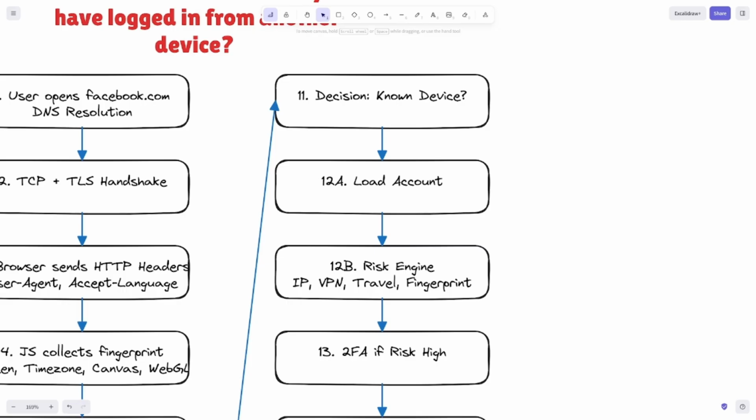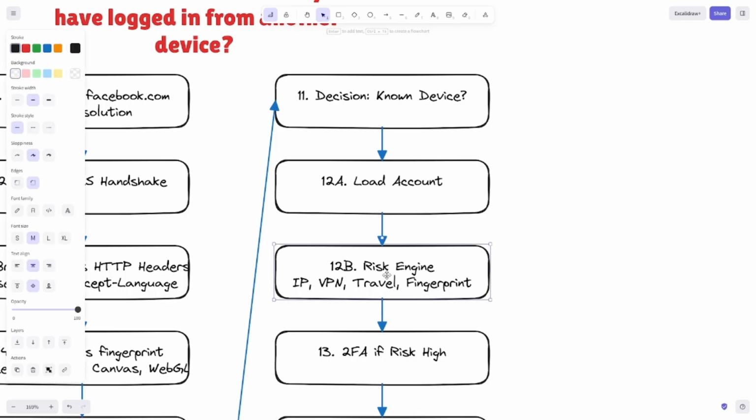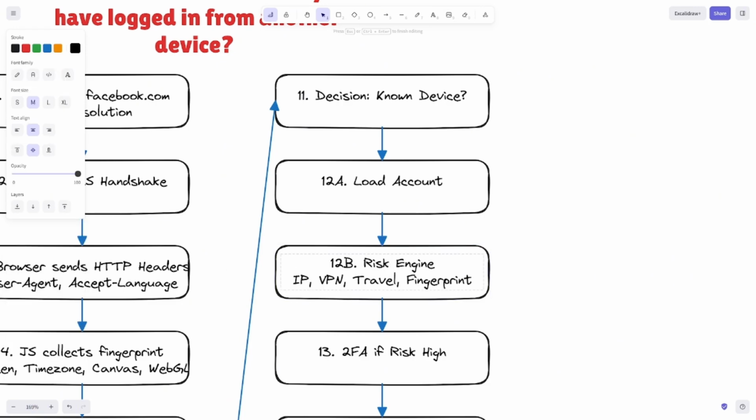Now, let us talk about one of the most interesting techniques, that is browser fingerprinting. Think about a real human fingerprint. No single finger tells your identity. Instead, the combination of all your fingerprints makes you unique. Facebook does something similar with the browser. It collects many pieces of information such as screen resolution, time zone, language, installed fonts, WebGL information, canvas rendering, CPU core, device memory, platform, color depth.